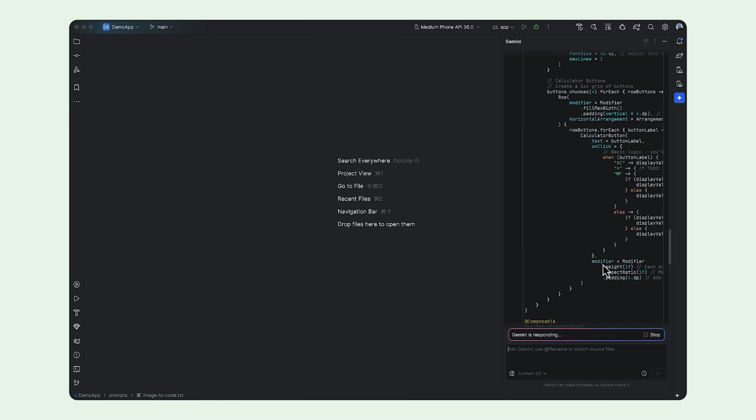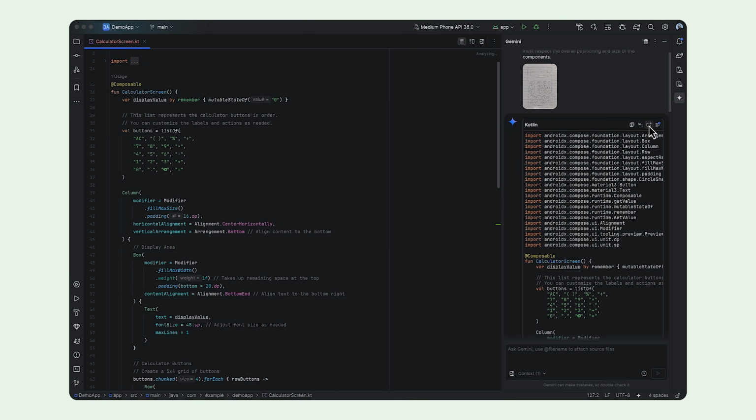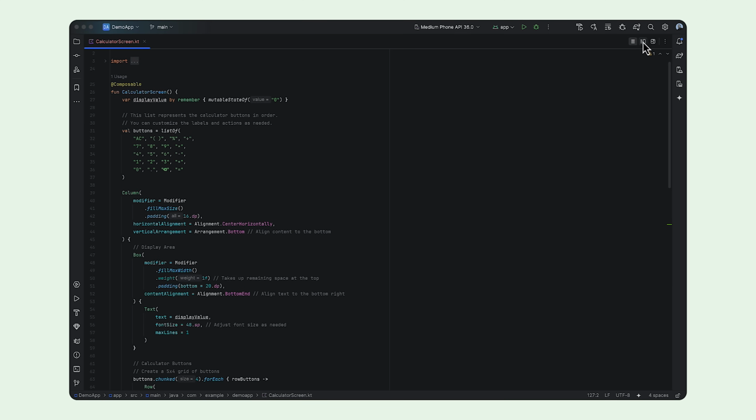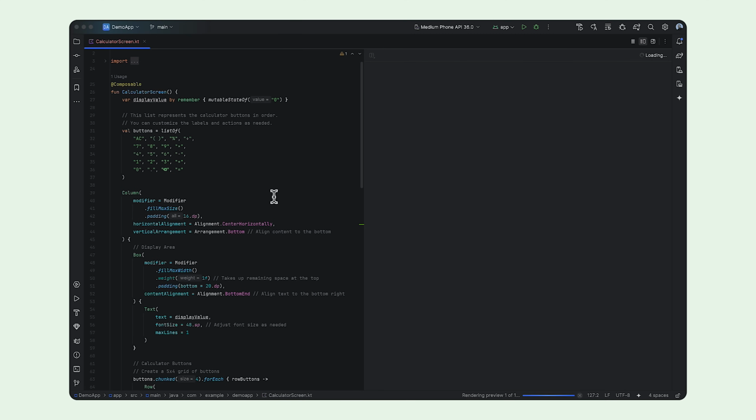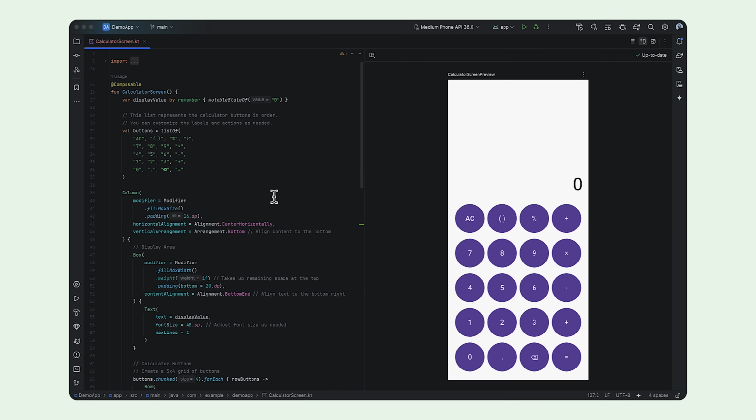Okay, the code looks reasonable. It seems to contain all the buttons. Let's add this into a new file and see. Let's build it. As you can see, in 2 seconds, I came up with a reasonable approximation for a calculator UI. If I now go into interactive mode, you see that the functionality is not there, but the layout is mostly correct. Now, let's see if I can get it to work.